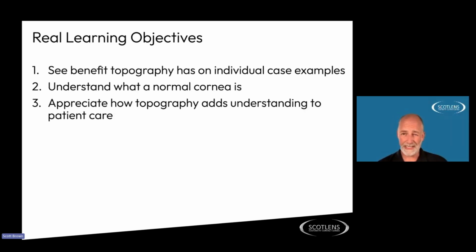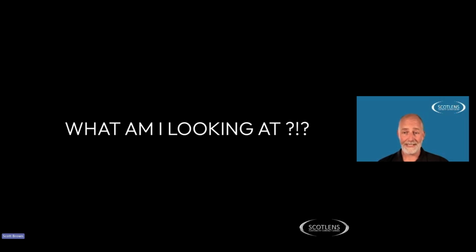There are obviously CPD learning objectives, but the ones I really want you to take away tonight are, first, I want you to see the benefit to patients, and I'm going to run through patient examples, so that on individual cases you'll see how valuable topography can be. I also want to go back and talk about the cornea, because we've forgotten a little about how valuable knowing about the cornea is. And then understand the benefits we can provide to patients. Big ticket items. And again, what am I looking at?